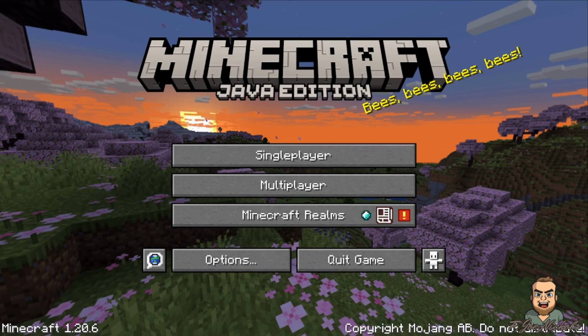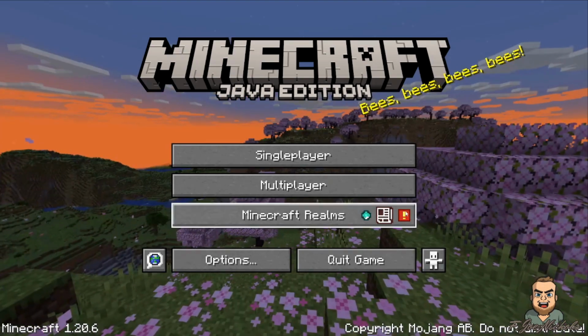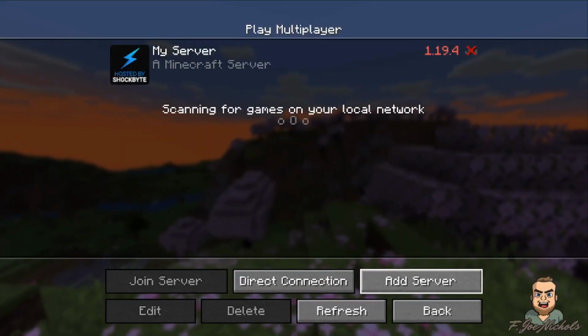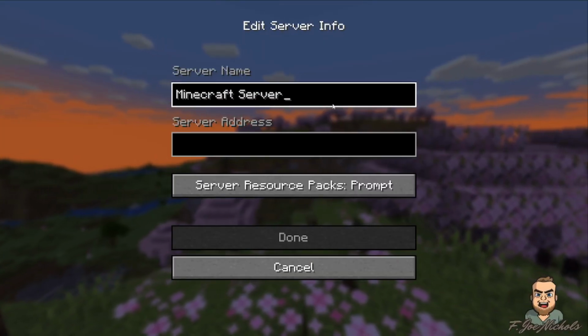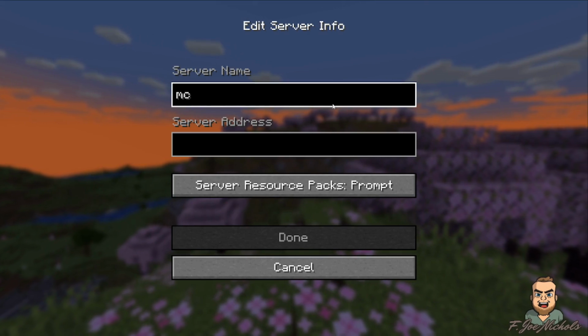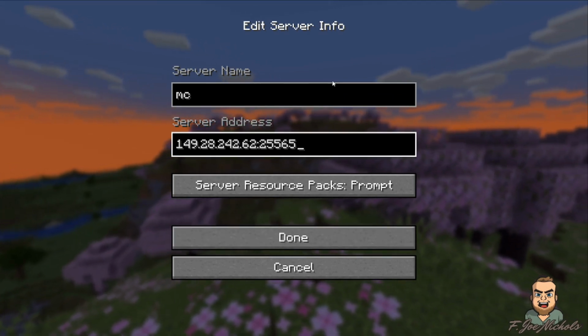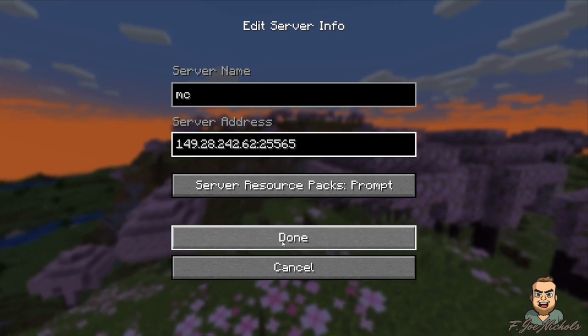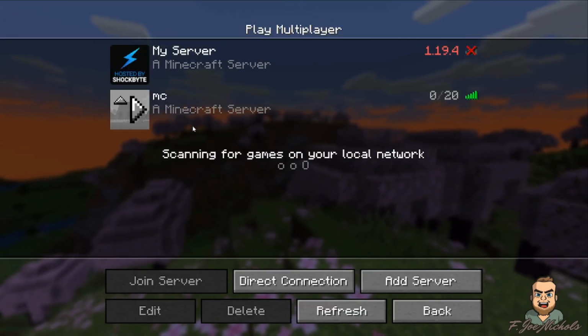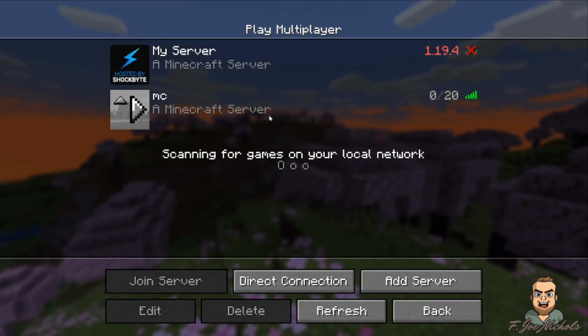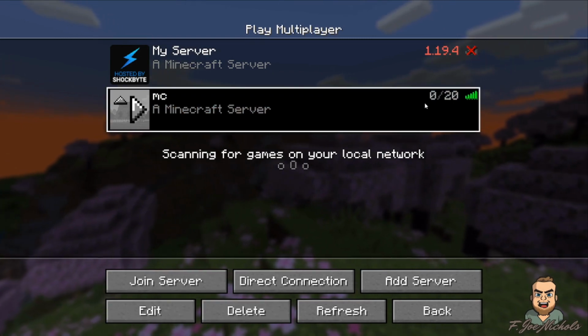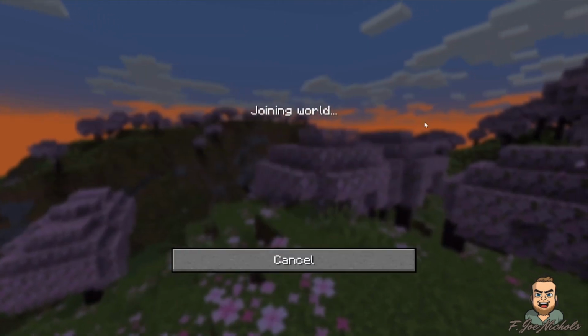Once we've loaded up Minecraft, we can go to multiplayer, and then click on add servers. I'll just put a server name in here as MC. It can be whatever you want. Then I'll paste in the server address that I copied from the end of the playbook run and click on done. Here we can see the Minecraft server that was just created, and join server.